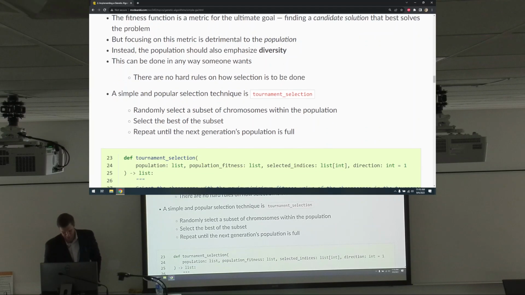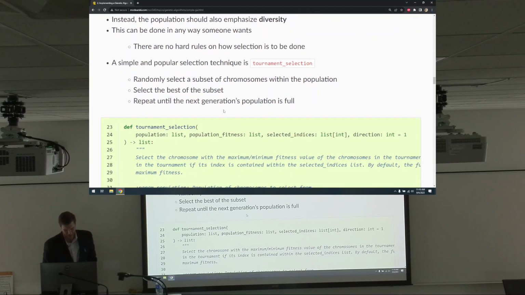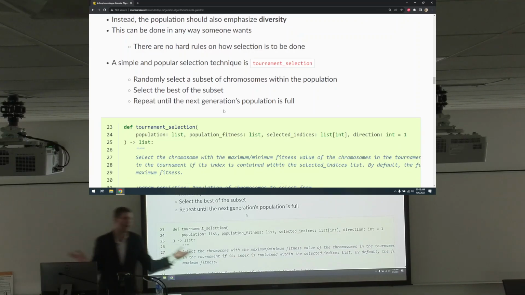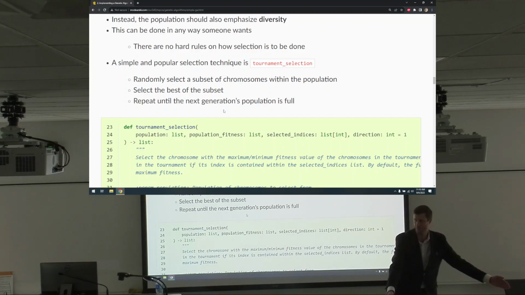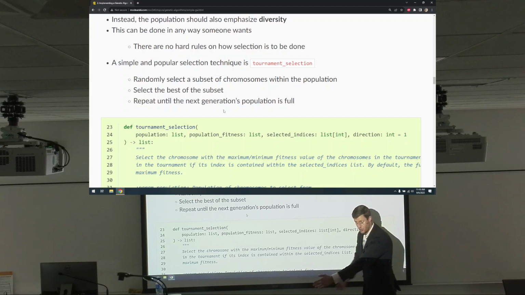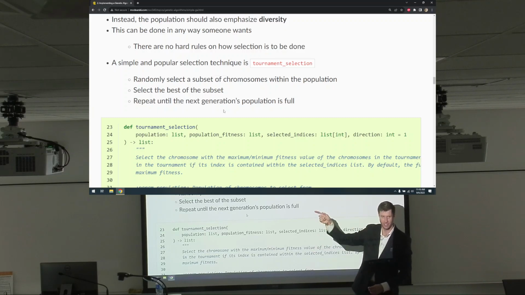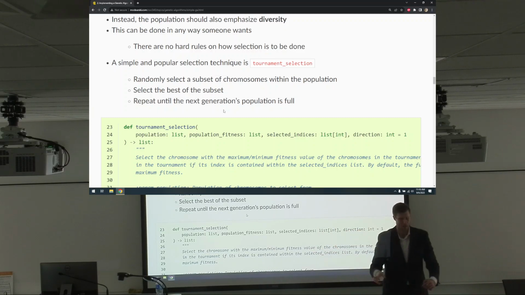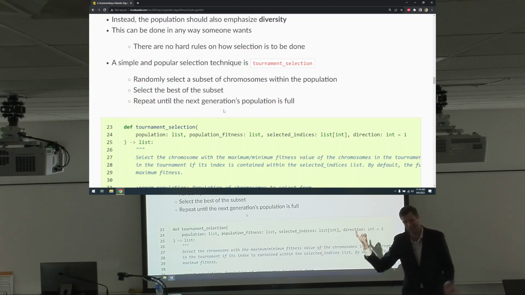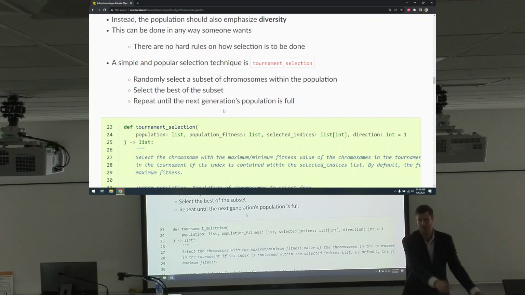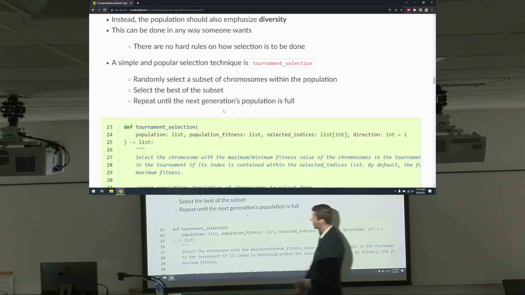So randomly select a subset, select the best of the subset, and you repeat this process until we've got the whole new population. Because if my population is 100, I want to fill a new population for the next generation. This is where that loop is. Evaluate, select, variation. Evaluate, select, variation. If I pick 3 and take the best one, I only have 1. I need to do it 99 more times to select for the next population, right? So I repeat this process. So here's tournament selection.